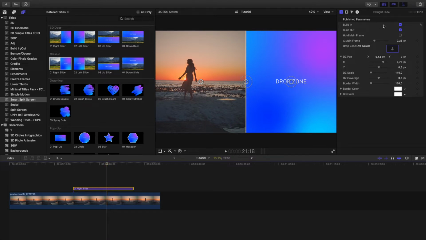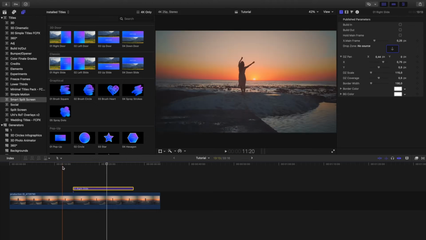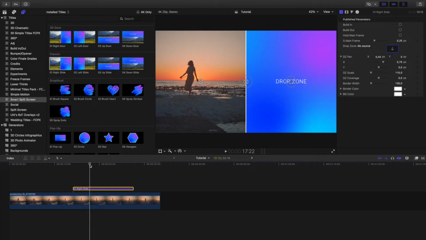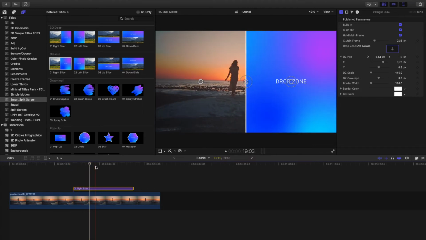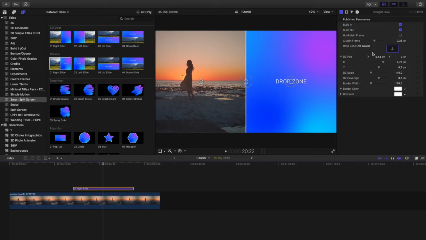First of all, build in and build out. This is for animation, so if you don't need animation, you only need the split screen itself. Just turn on or off these checkboxes and you can hold the main frame. So with this checkbox you'll get animation without moving the main frame. But for me it is interesting to move the main frame. So let's import some source, some pre-compound source.